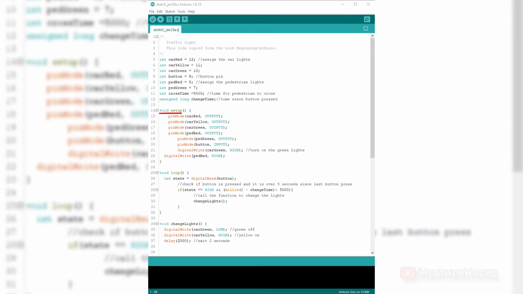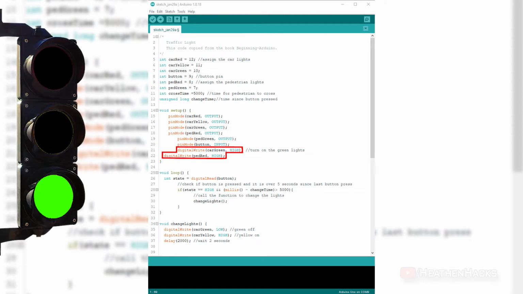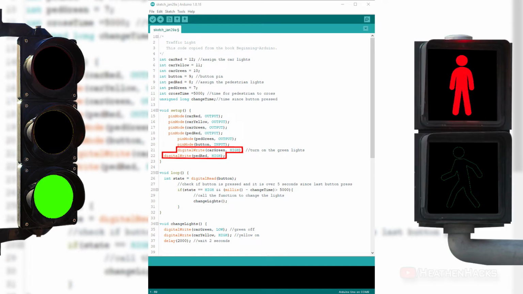After declaring the variables, we enter the setup function to configure the LEDs and buttons using pinMode and digitalWrite. We've set the LEDs to output and the button to input. We've also set the vehicle's traffic lights to start at green or go state by setting the green LED to HIGH, and the pedestrian lane's traffic lights to red or stop state by setting the red LED to HIGH.